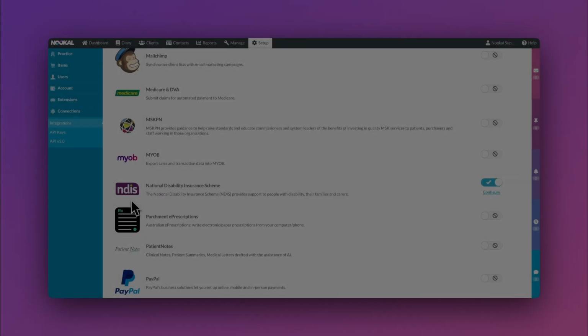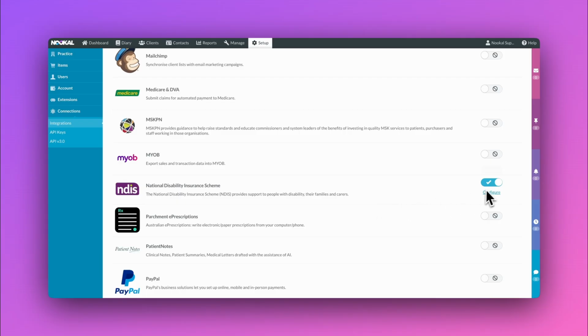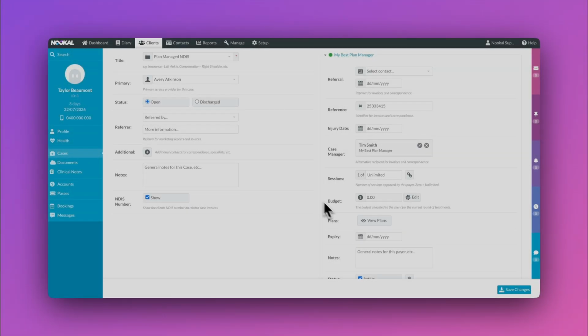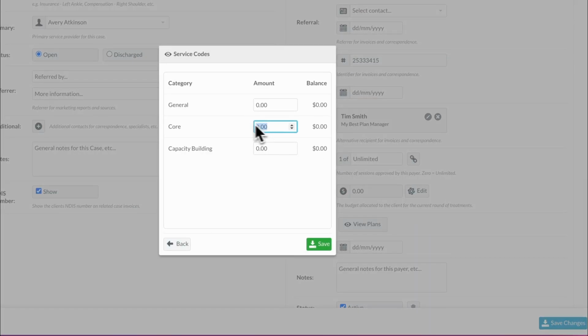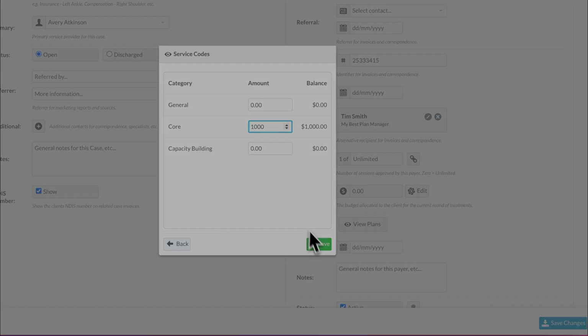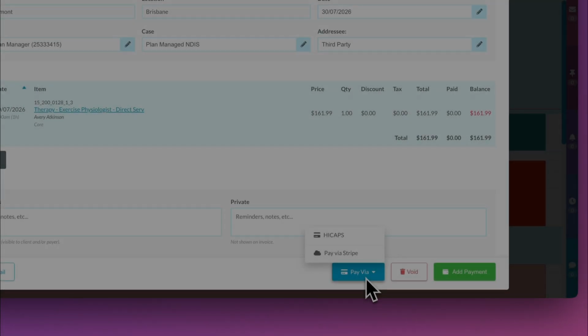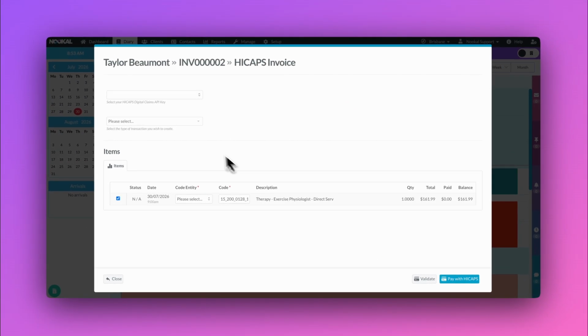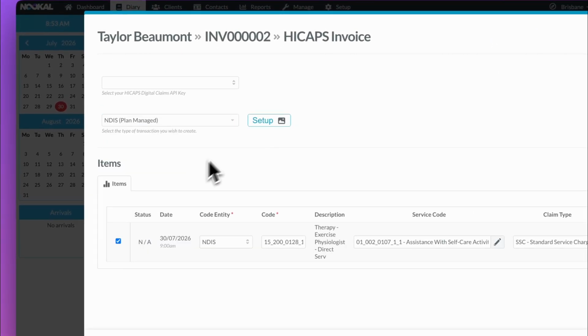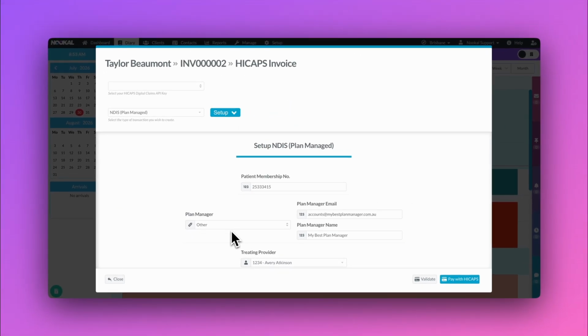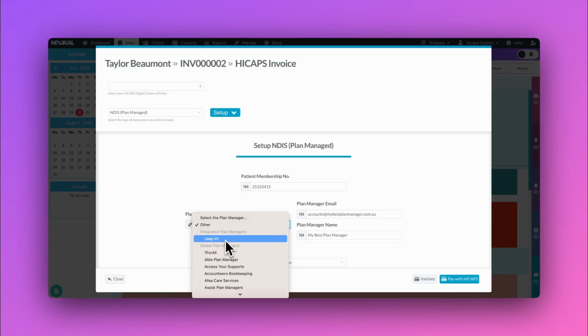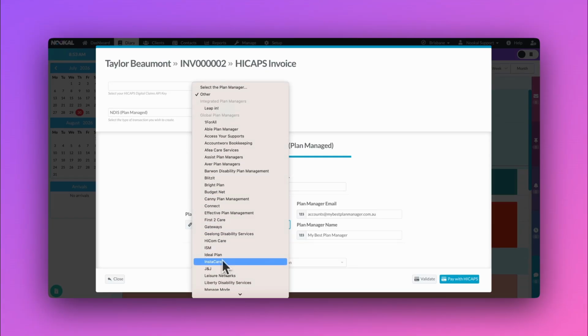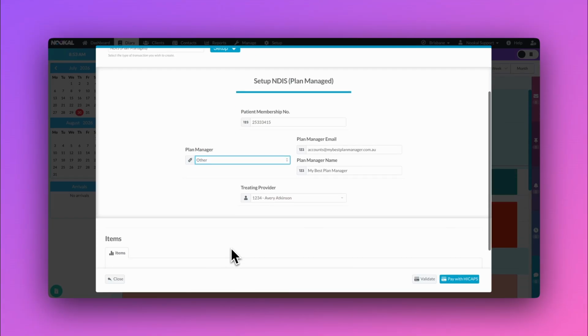If you need to monitor funding, we also recommend that you set up and use the NDIS integration, so that you can set budgets and track remaining funding as you invoice through Nookal. If you have a HiCaps digital account, you can also send claims directly through the integration. Please note that only some plan managers are currently integrated with HiCaps Digital, and other global plan managers will notify you outside of Nookal with regard to the claim outcome.